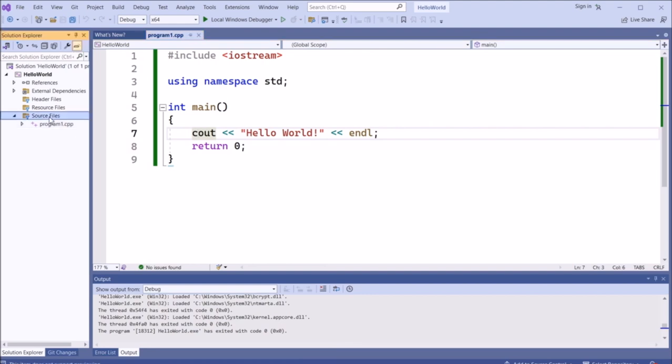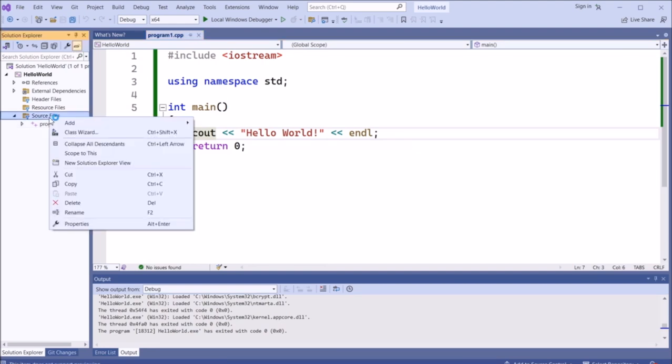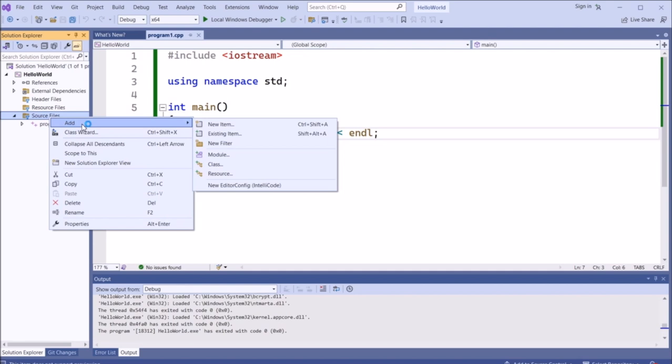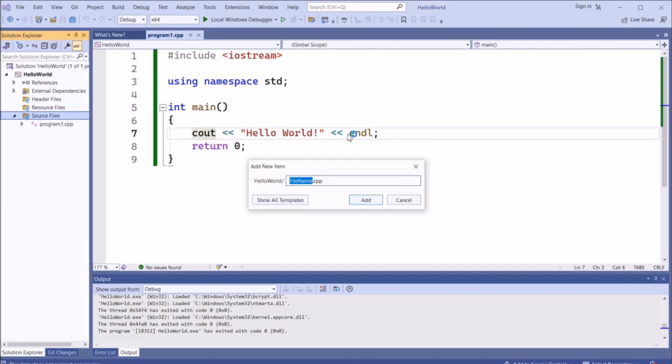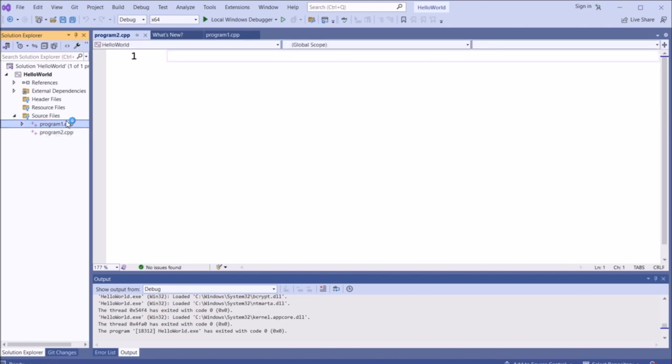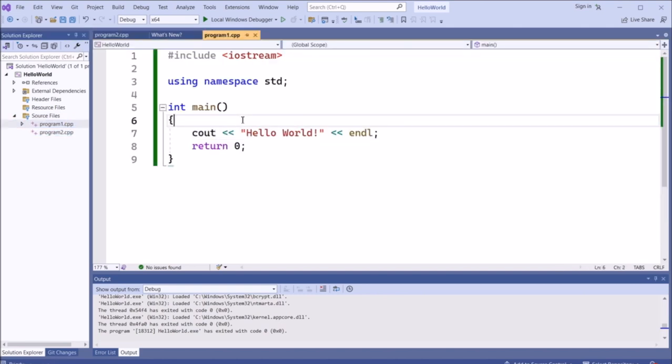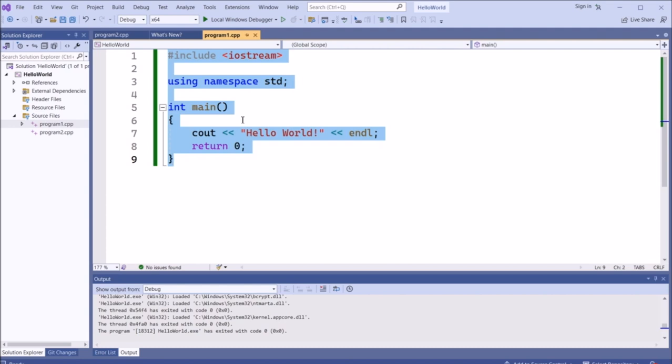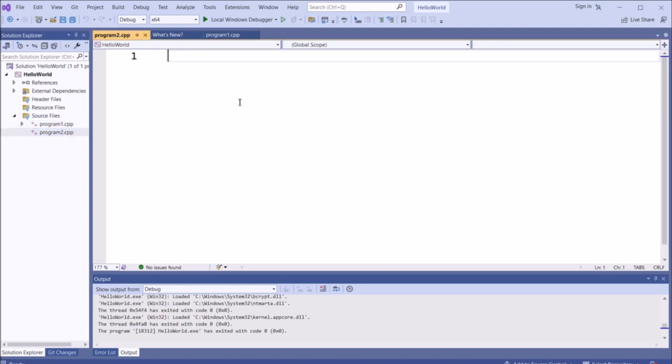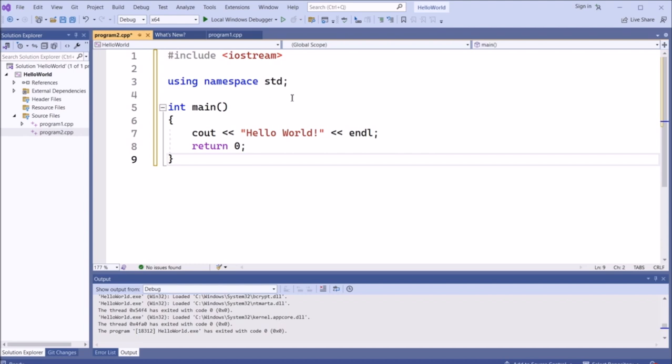Now, what you can do is, if you want to run multiple files or multiple programs, you click Add New Item again. I name this Program2. And I go to the first program, Control A, highlight everything, Control C, copy it, go here to the program2.cpp file, and press Control V to paste everything. And here I just add Program2.